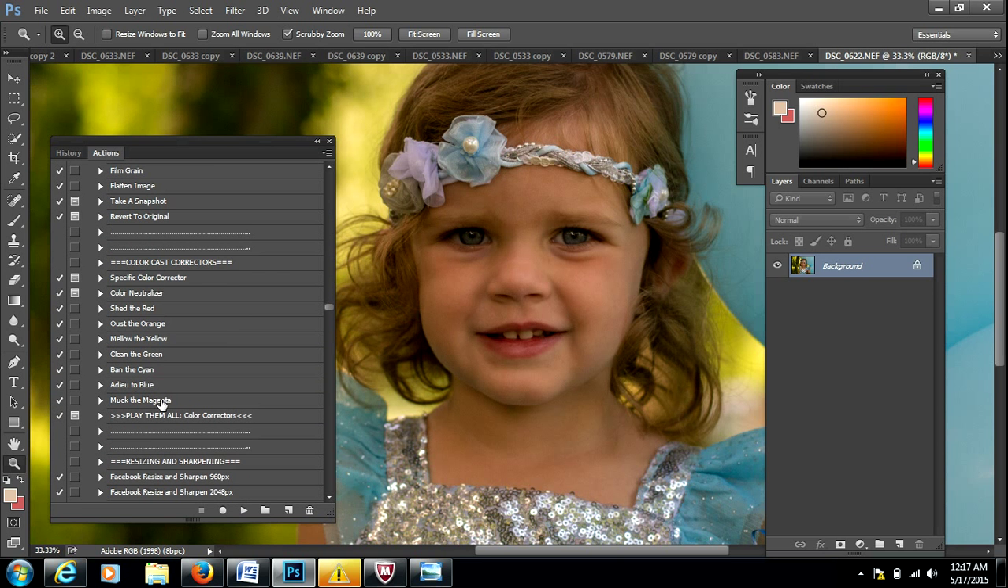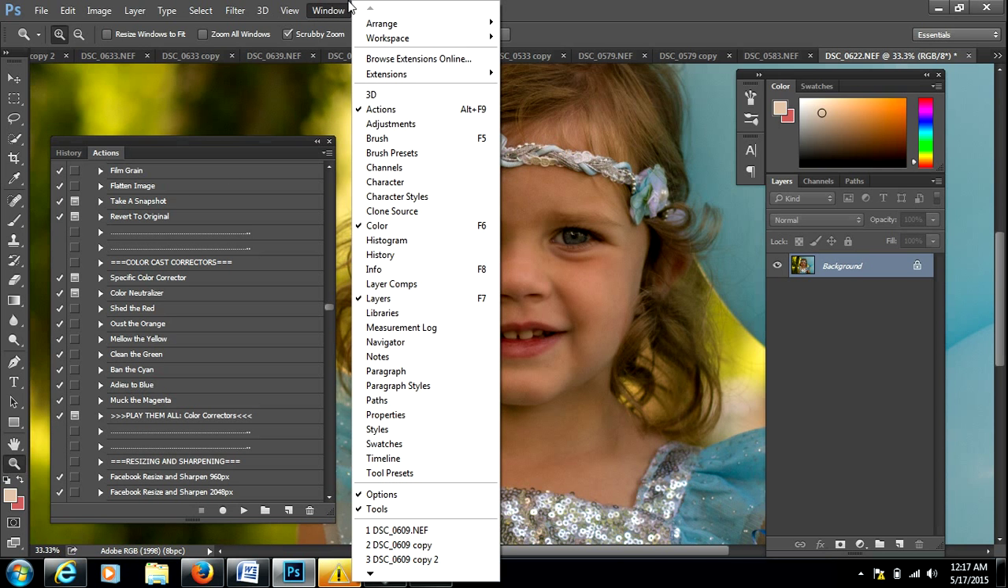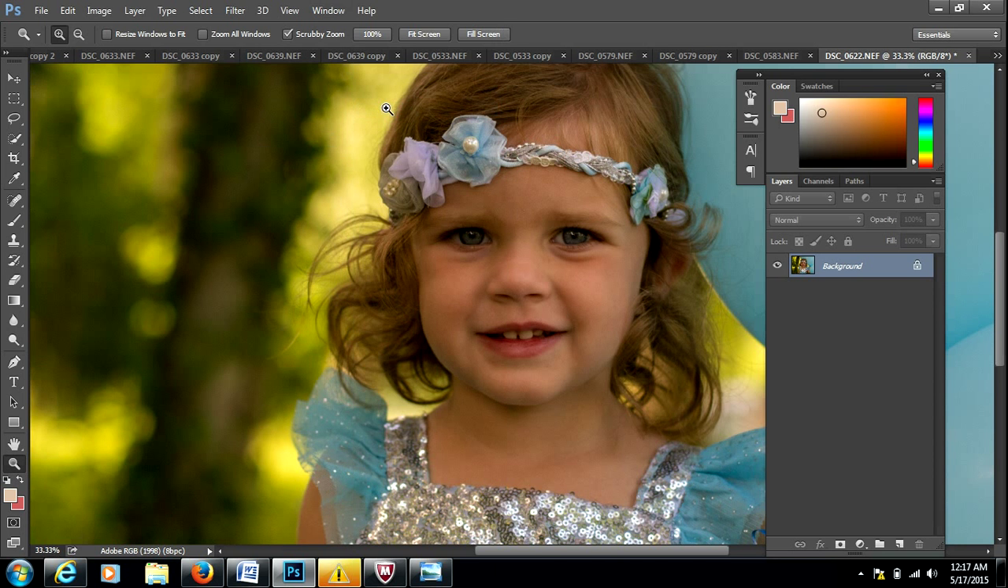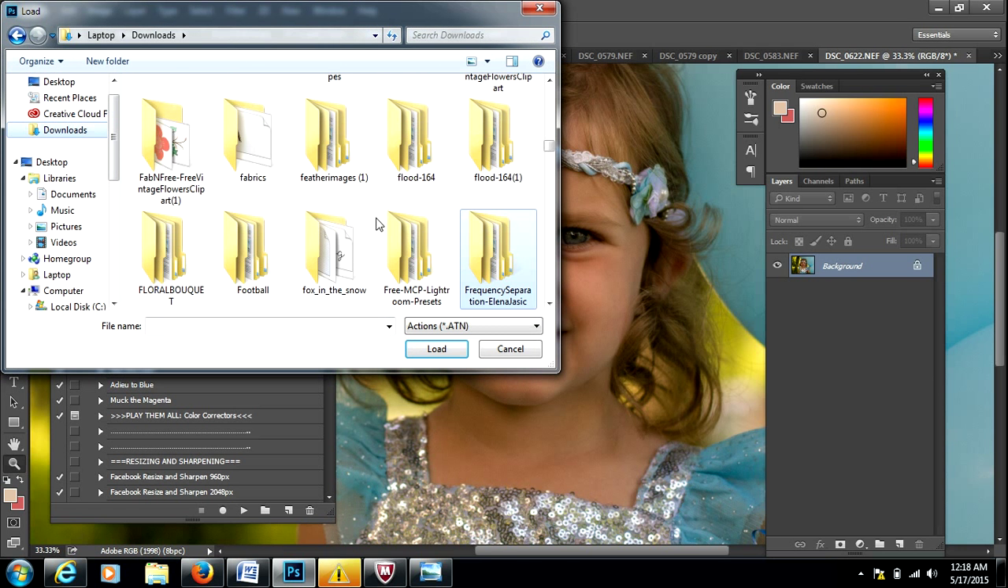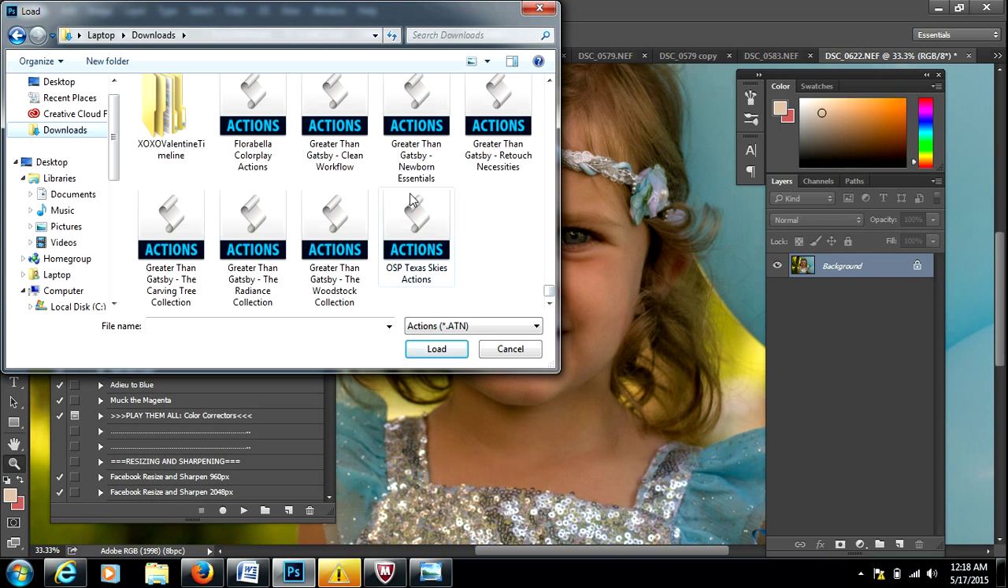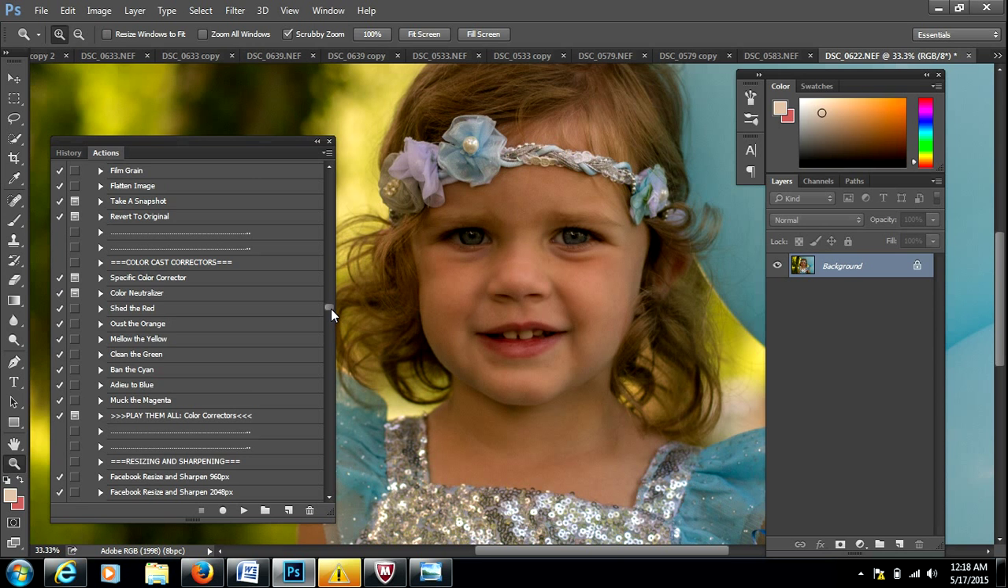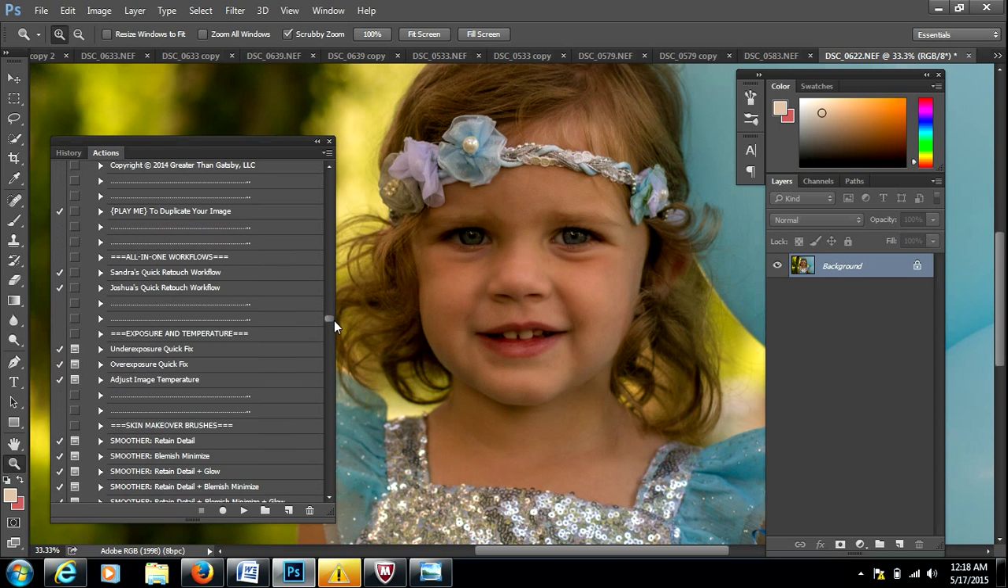And this, oh, I should explain so much more. This is your actions window. If you go to Windows, you'll see it here, actions. If you uncheck it, you can't see it. If you check it, you can. This is where your actions will be. Whenever you save your files that Greater Than Gatsby sends you, you'll open up your actions window and click this menu. Then you'll click load actions, and then you will just go to where you have the actions saved, and you double click load, and they'll pop up here. So that's how you'll get them open.